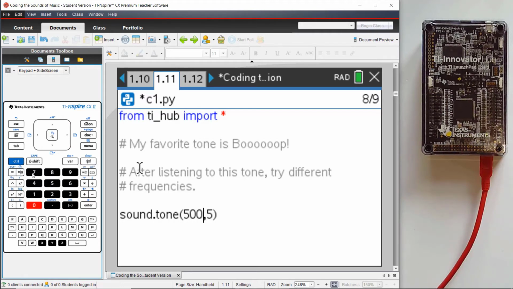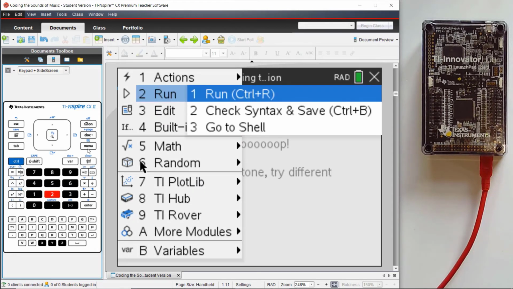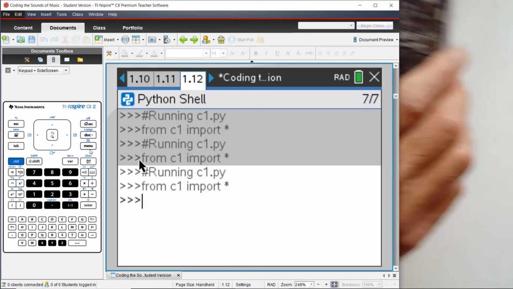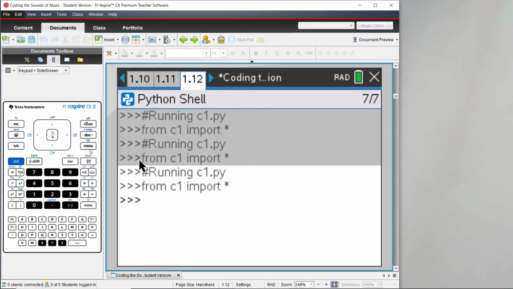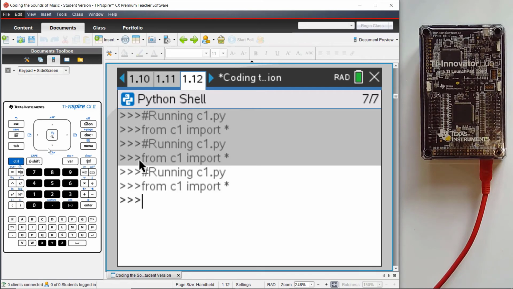And I'm going to play it again. So I'm going to go to Menu and number 2 and Run. Notice that Run has Control and R next to it. So if I press Control plus R, it will run the program. That's just a little shortcut. I may use that next time. So I'm going to go ahead and press Control R. Did you hear that it was a higher pitch?